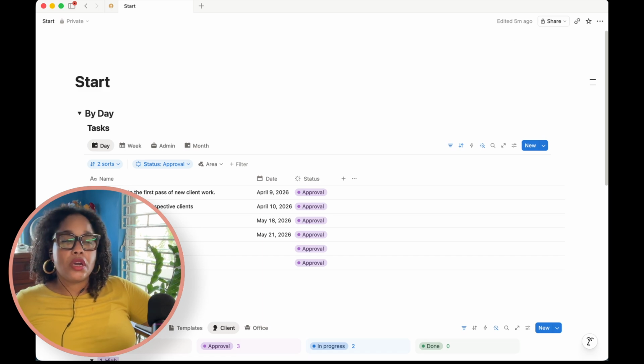In the next one, we're going to be going over using different pages for different views of data, which is also going to be really helpful for teams.